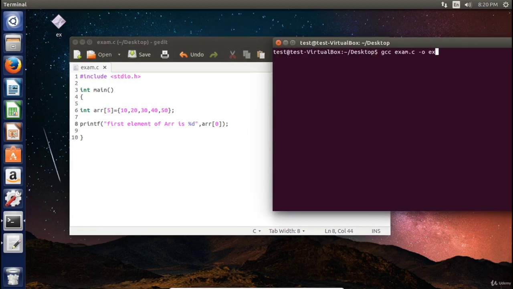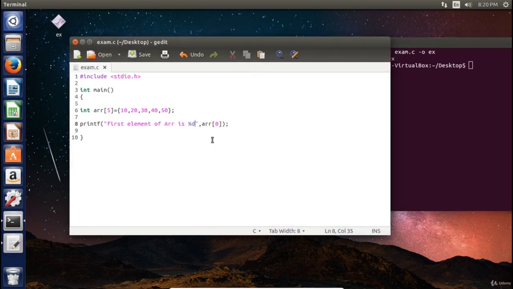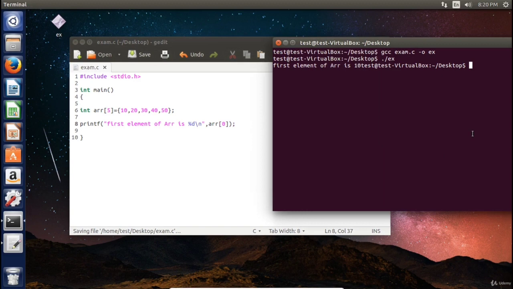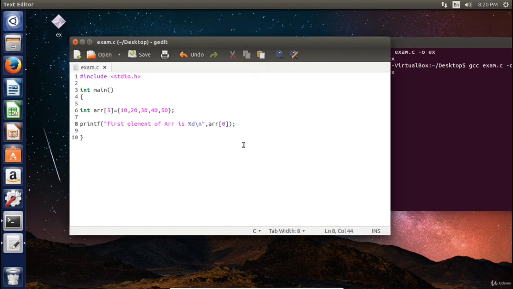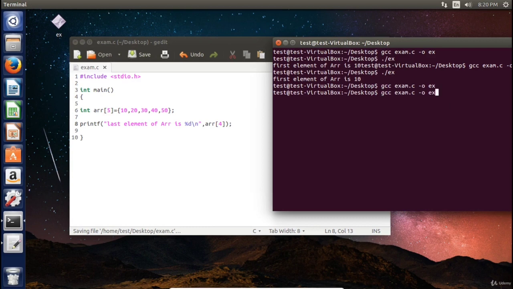Let's see the value. We compile it and we run it. Sorry, I forgot to put \n here. So again, compile it, run it. Yes, the first element of arr is 10, as you see. What if I put 4 here? This is the last element. So the last element of arr is 50, as you see.